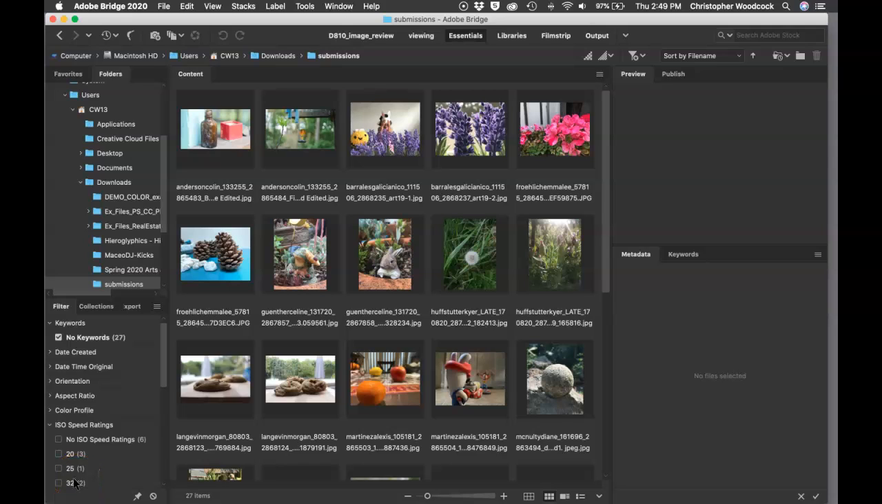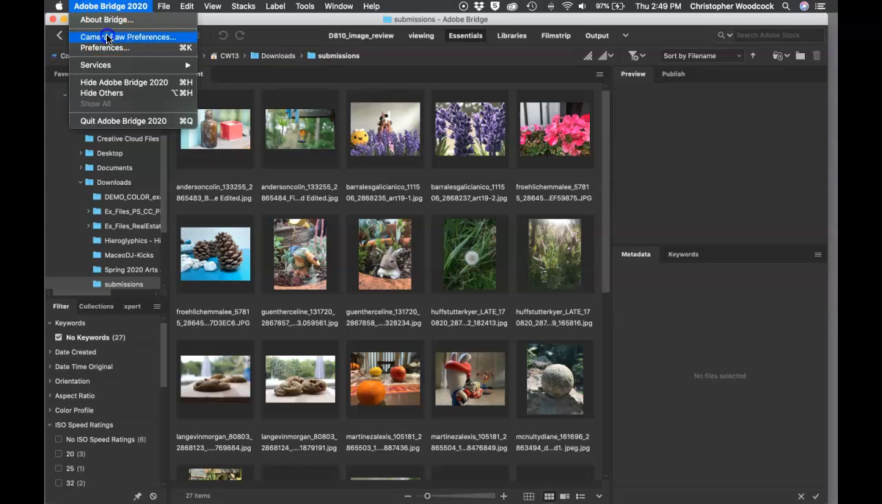During this video, I'd like to go over locating downloaded files and converting them to black and white or monochromatic. The first thing I want to do is go up to Adobe Bridge. Once again, we reviewed this in one of the previous movies. Click on that, go to Camera Raw Preferences.